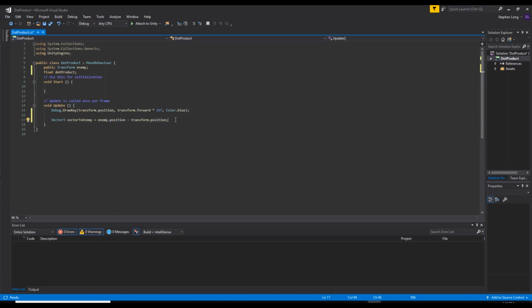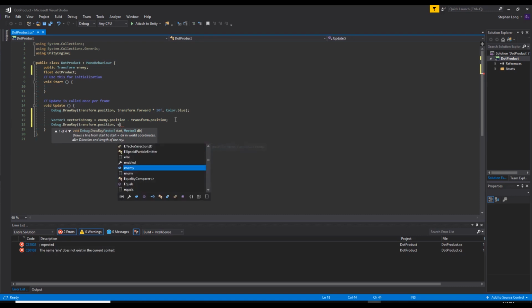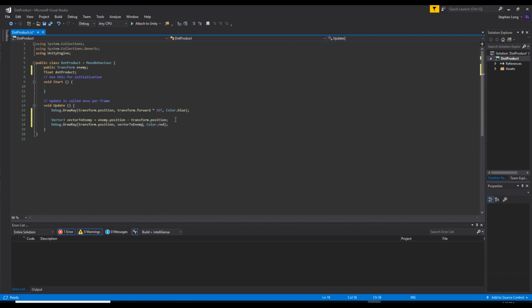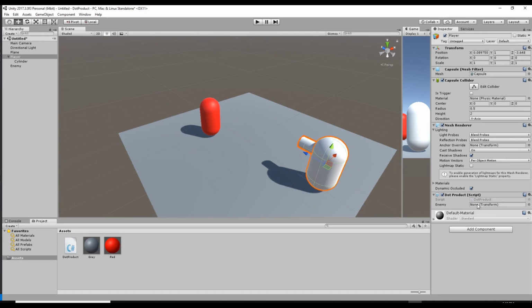And what we want to do then is draw that out. So we want to do a Debug.DrawRay, and we want this to start at the player's position and go in the direction of the vector to the enemy. Let's make this red so it's easier to see, and we're going to multiply this by 20 as well, just to give it a bit of length so we can clearly see where it is. Let's have a look at that first before we do anything else. Let's go back into Unity and wait for this to compile. Now we need to drag the enemy onto this field here. So let's drag the enemy onto that, and press play.